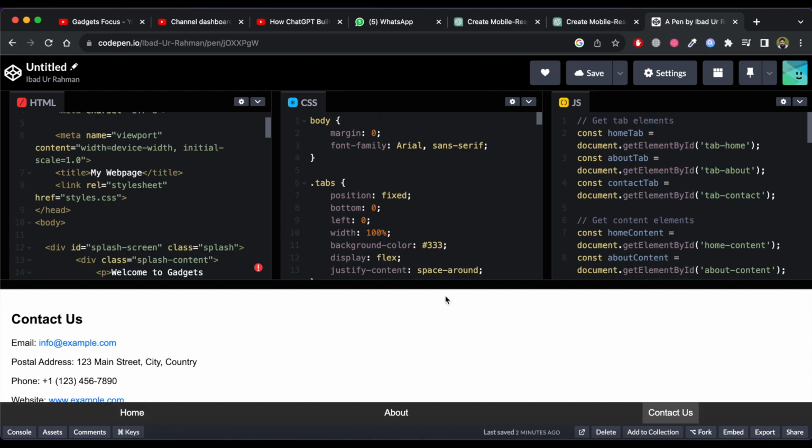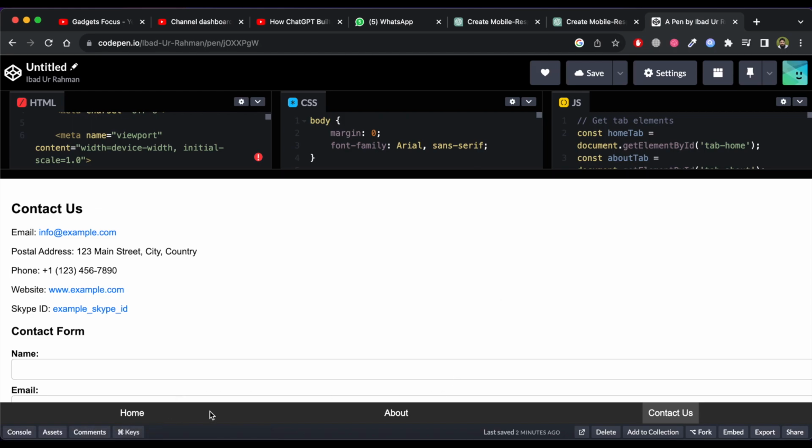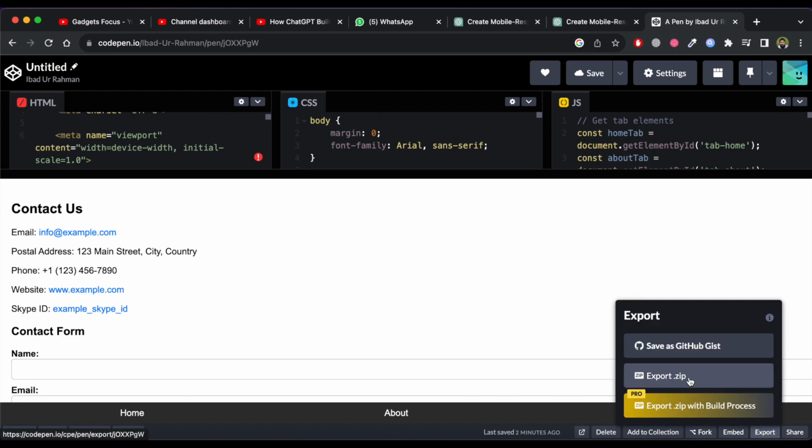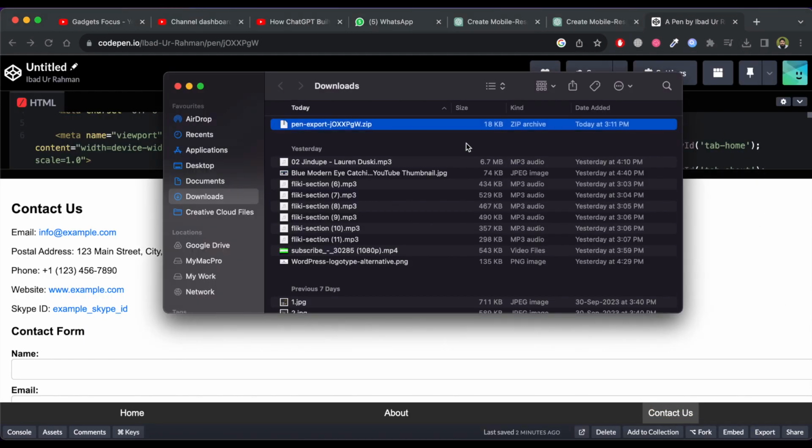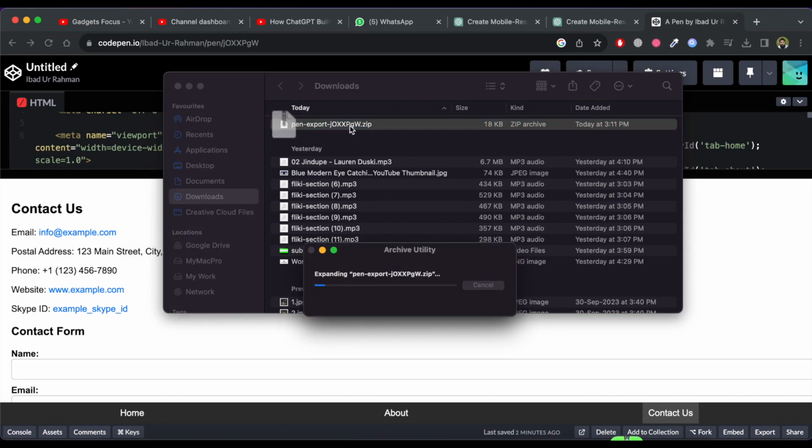Now we want to download the whole source code to our computer. So, let's start by clicking on the Export button. Now click on the Export.zip option. It will download the source code zip file to our computer. Extract the zip file and open the folder.